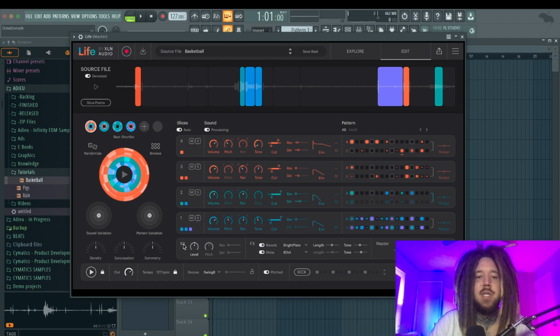So now we have the full kit controls, and this is going to control all 4 of these at one time. So first is the level, and that's just the volume level. It pretty much acts the same as the master output knob. Next, we can change the pitch of everything at once. Then we have the master reverb and delay. So you can turn up the reverb or delay on all the groups at one time.